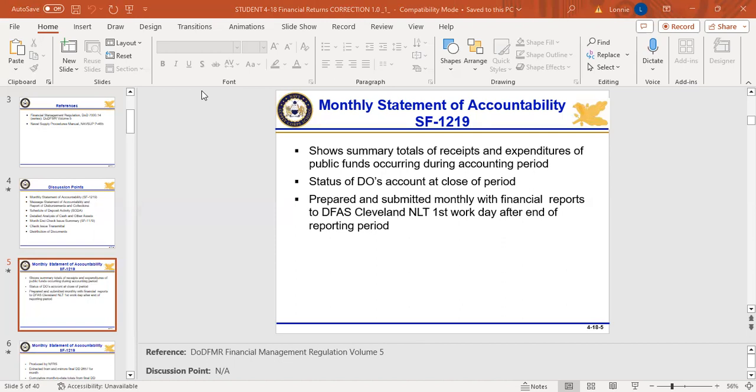The SF-1219 is prepared and submitted monthly, and it goes to DFAS no later than the first workday after the reporting period. So as you'll notice with most of our classes, you have a period after the end of the month to turn everything in. And this one is the first workday after the end of the reporting period. For when you are mailing these in, it's going to be the postmark date, not when it actually gets there.